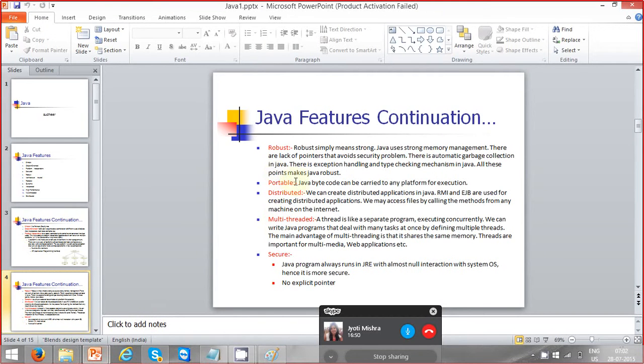Portable is nothing but this Java bytecode, the dot class file, which you can carry to any platform for execution, as long as we have a JRE installed in that machine. And distributed means Java can also access the internet and load some files and some data. With the help of RMI and EJB it can do that.